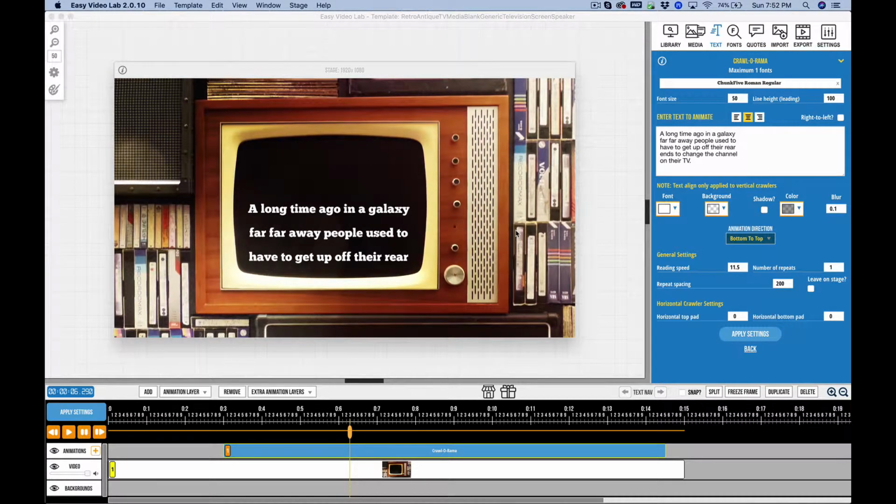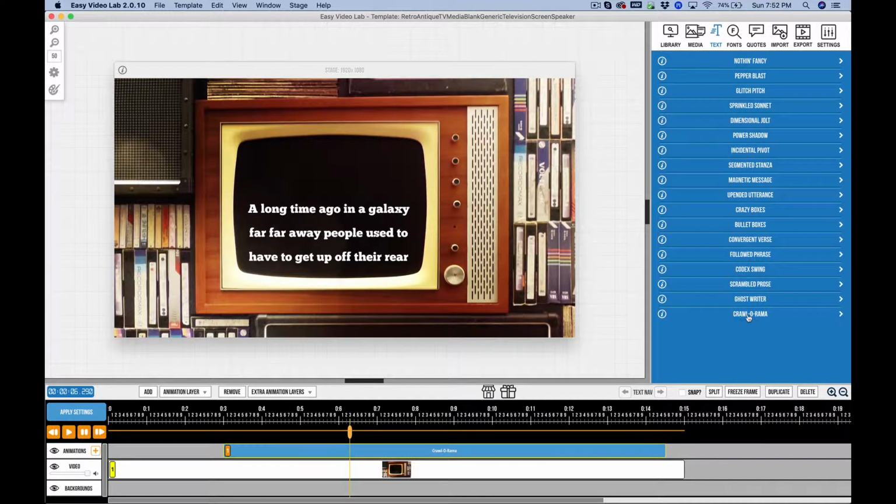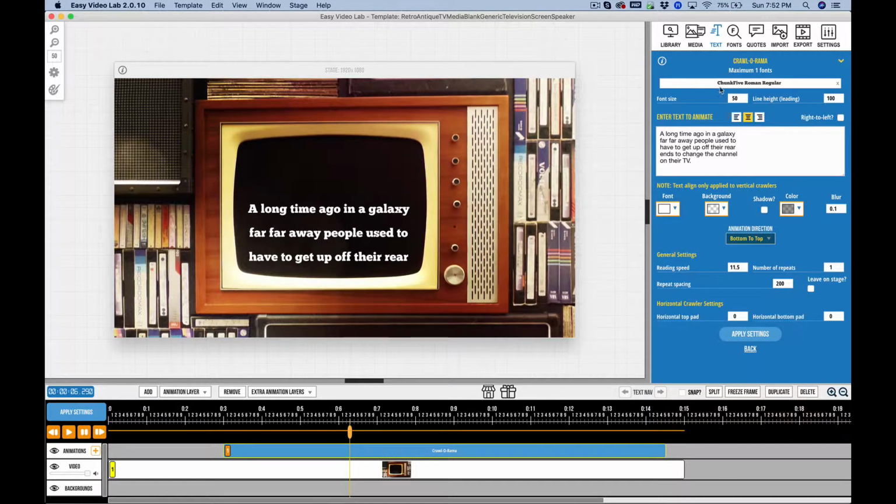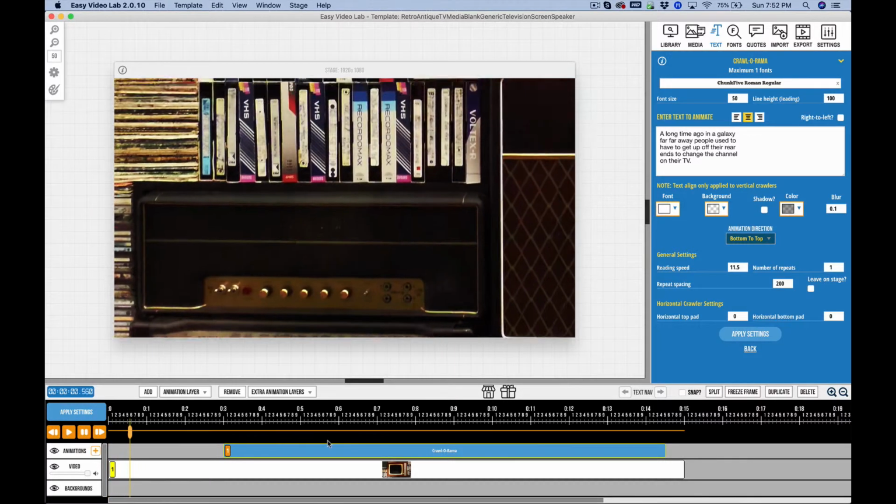In this video, we'll take a look at the Crawlorama text animation, which is available on the text tab. It's the very last one, available down here on the bottom. This animation emulates kind of the old Star Wars effect or crawlers that would be on like news stations and so forth. Let's go ahead and rewind this sample and we'll just go ahead and play this.